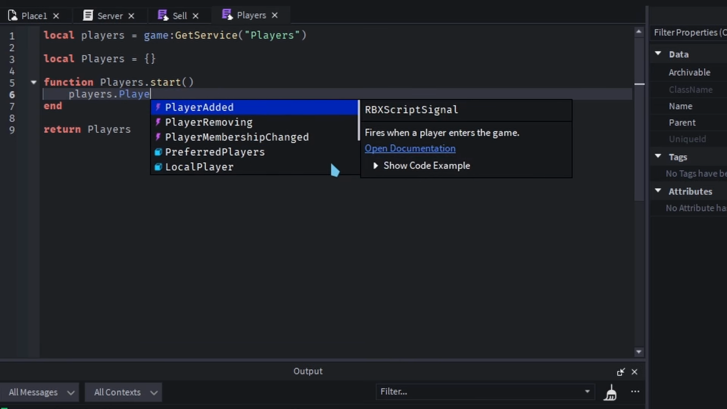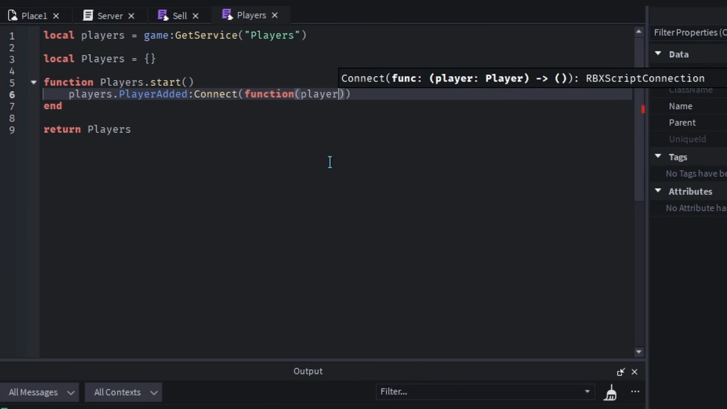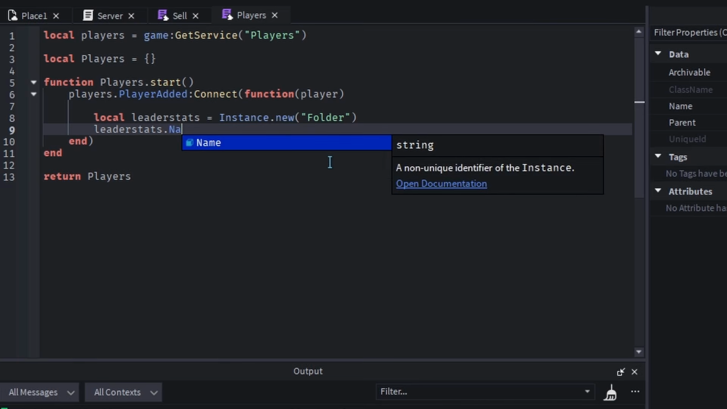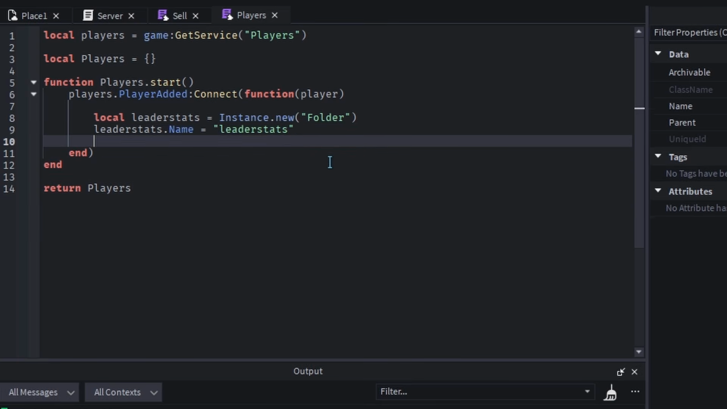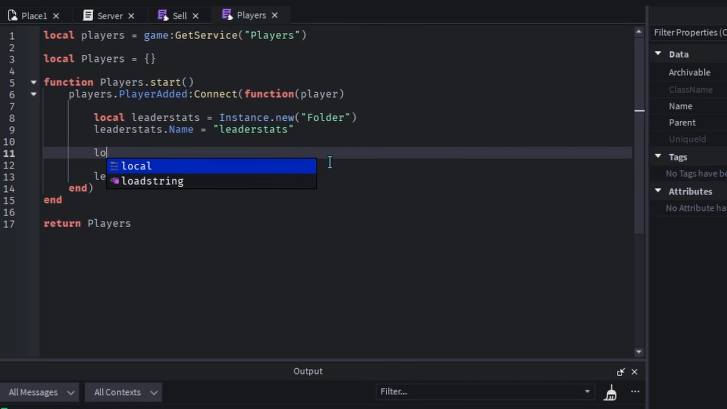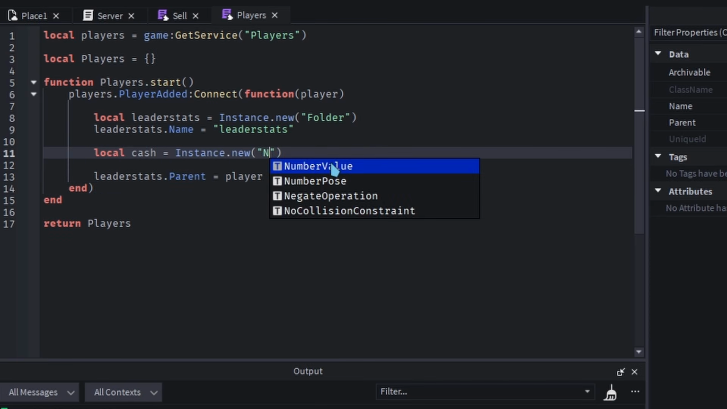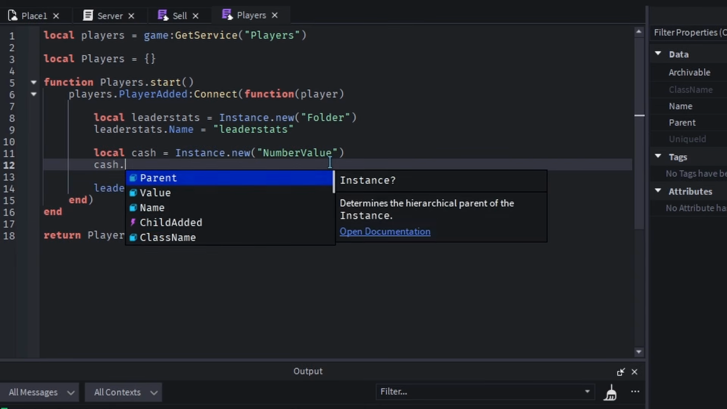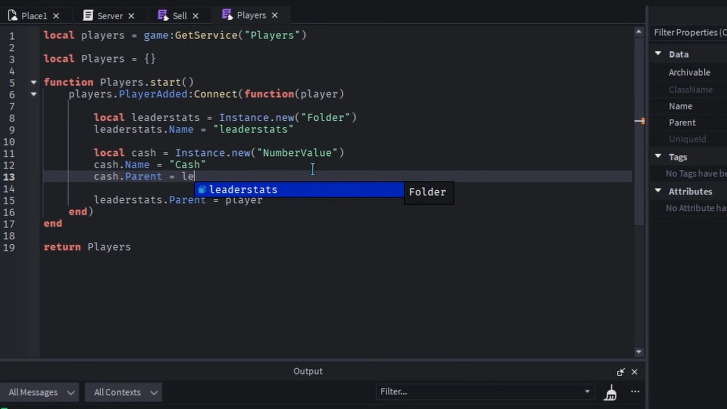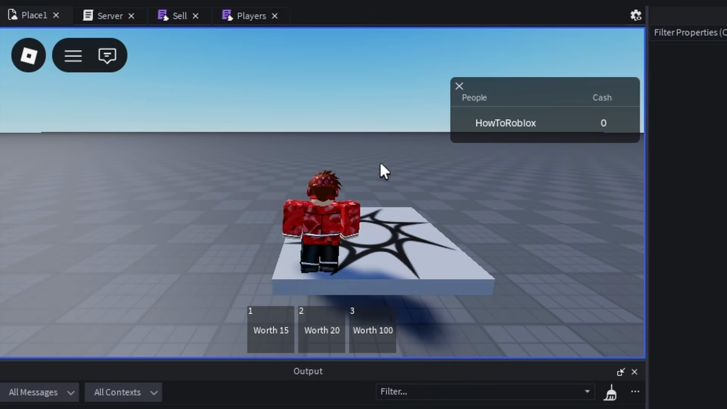First, listen to player added. Then let's make their leaderstats folder and cache value. That's everything for the players module. Let's play again. The cache shows up in the player list.